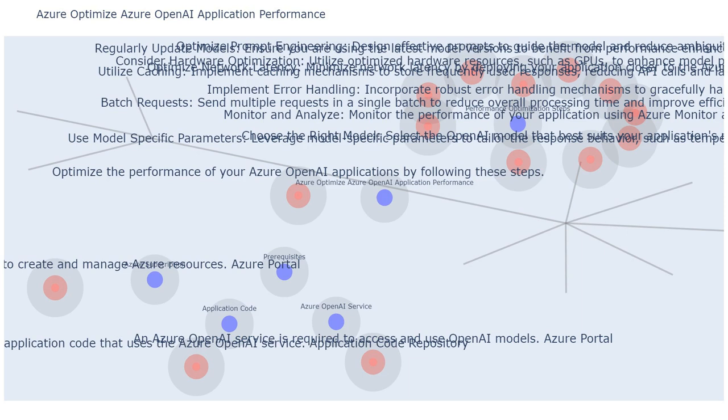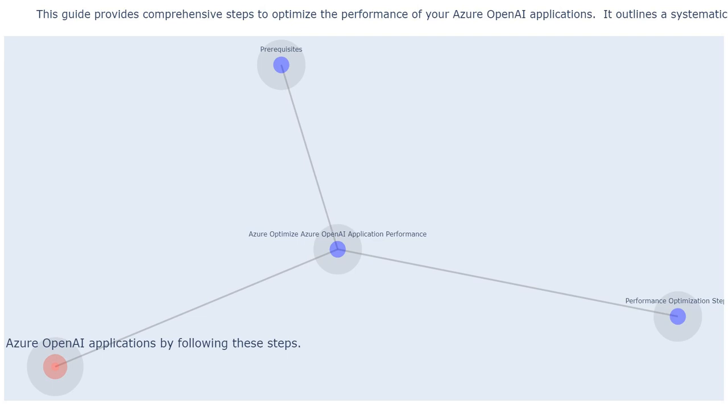This guide provides comprehensive steps to optimize the performance of your Azure OpenAI applications. It outlines a systematic approach for enhancing the efficiency and responsiveness of your AI-powered applications. By leveraging these strategies, you can achieve significant improvements in model processing speed, response times, and overall user experience.